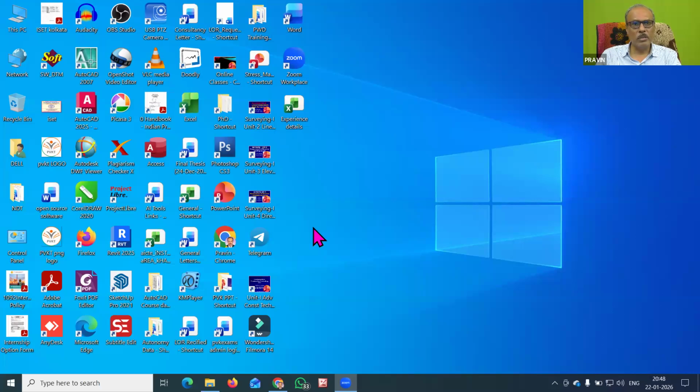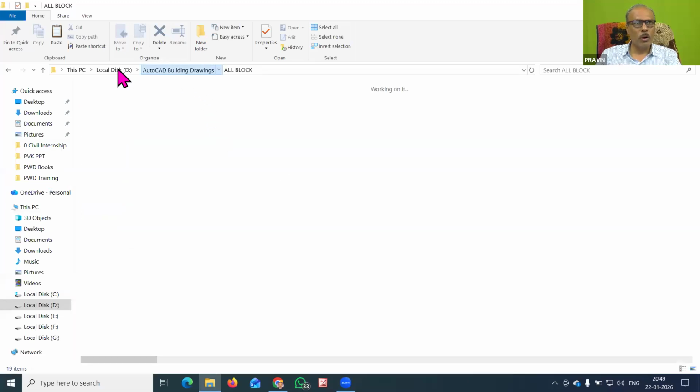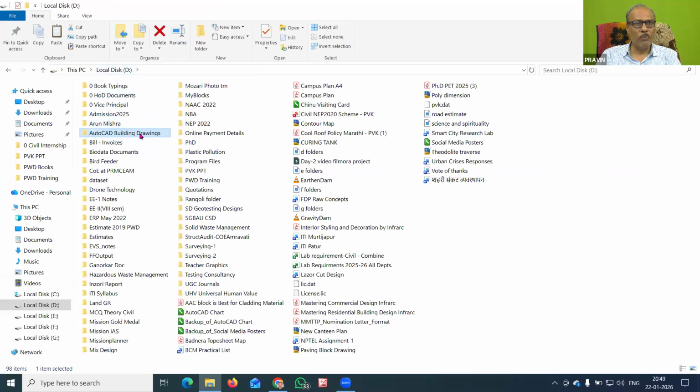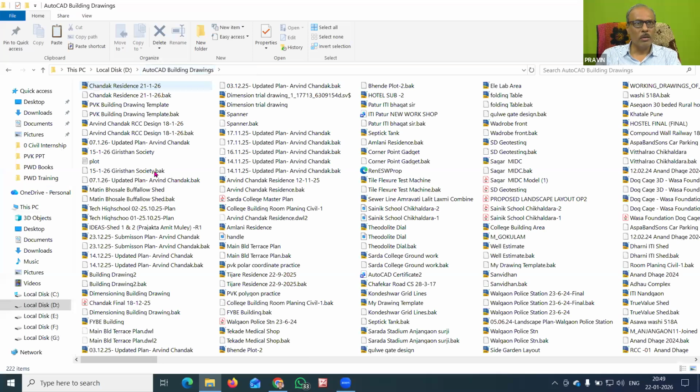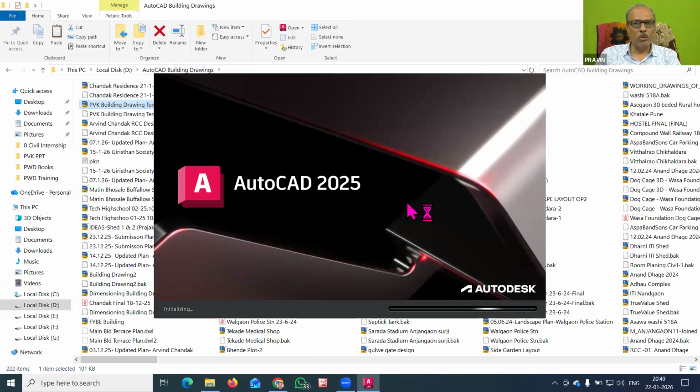I will open the folder where yesterday's template was saved. You can see this is my folder and it is now visible to all of you. In the D drive, I have opened my AutoCAD building drawing folder. In that folder, yesterday I created my building drawing template. I will open this now in AutoCAD. I will right click on this and click on open, so that this file will open, and then the remaining settings are there.